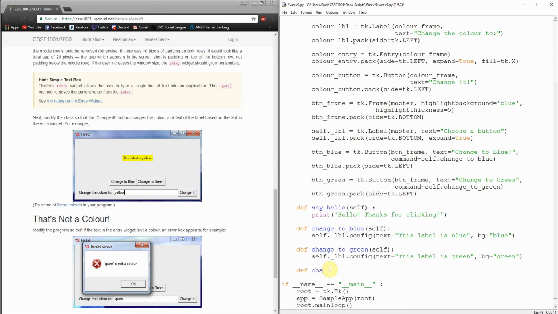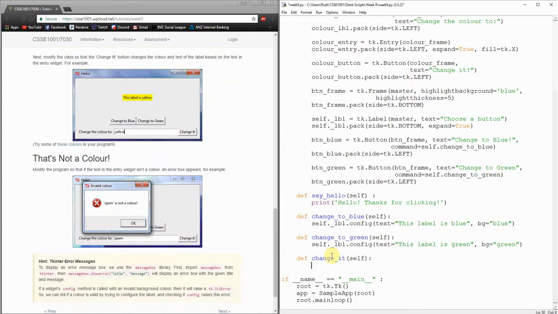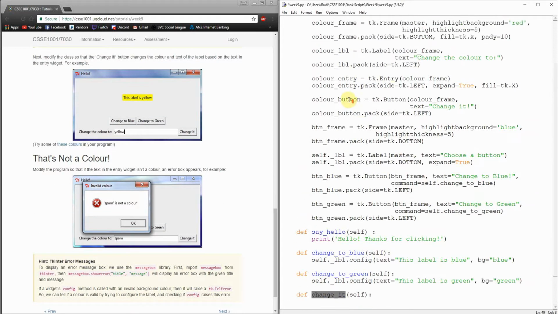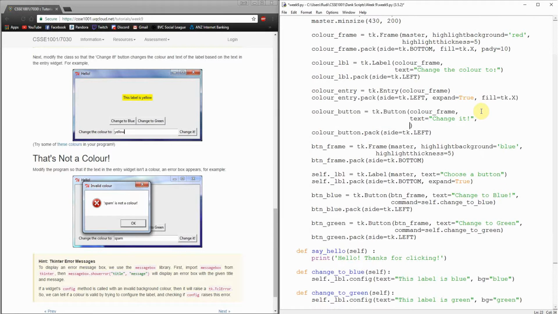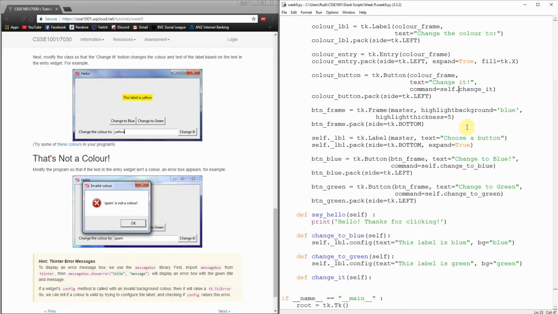So it looks like we want to set a method for this button to use. So def change it. Now what do we want this to do? Well, first let's go up to where our color button is and add the command because we want it to use it. And remember that we're inside our class, right? So self dot change it. Now what do we want this to do?